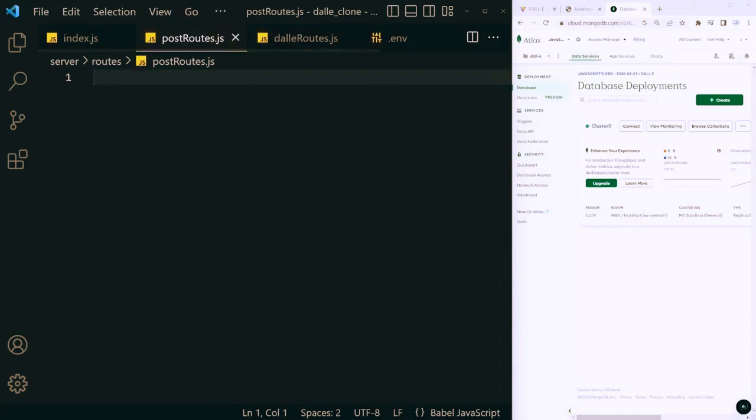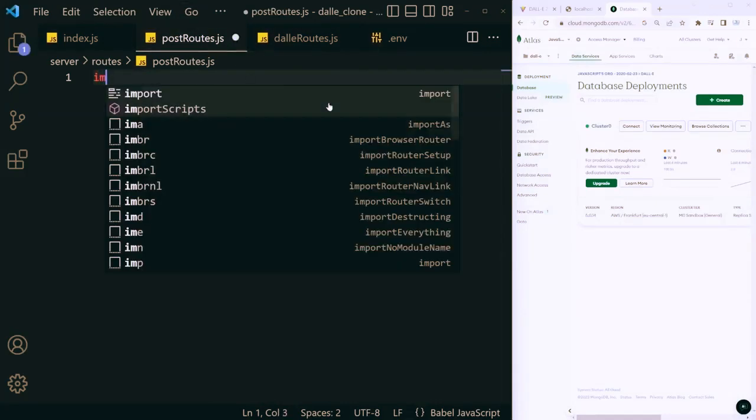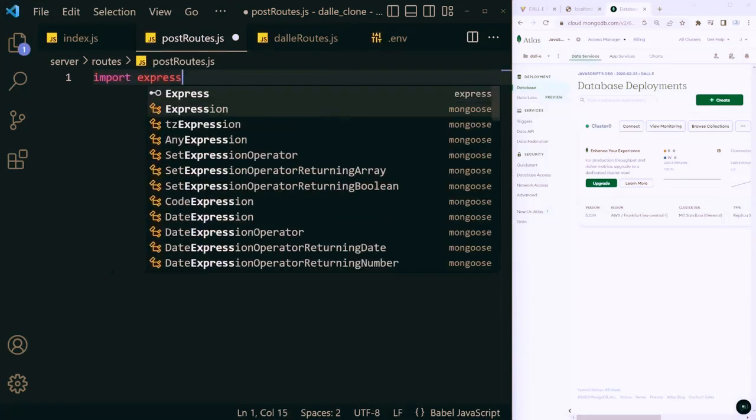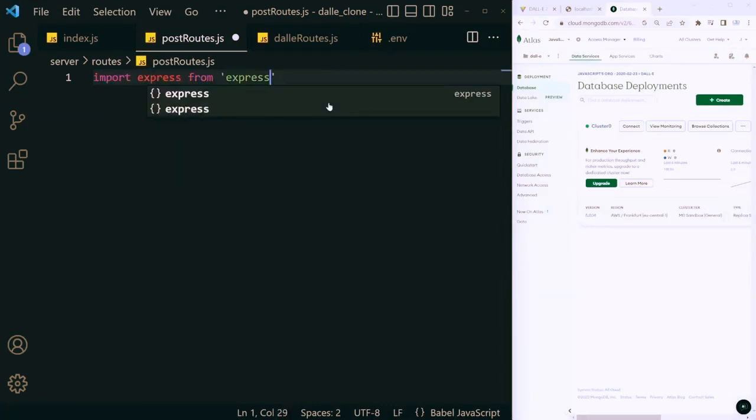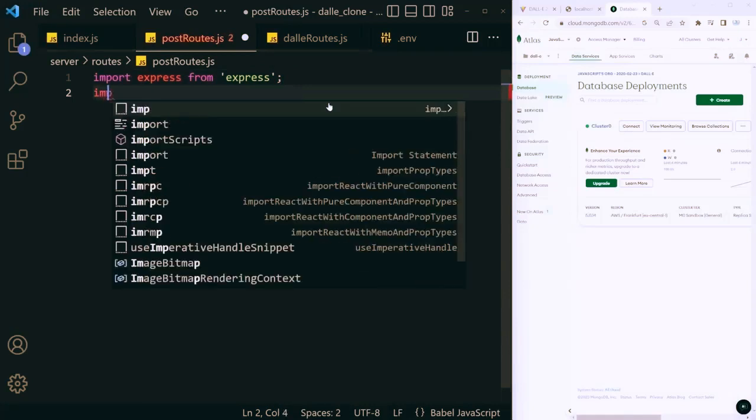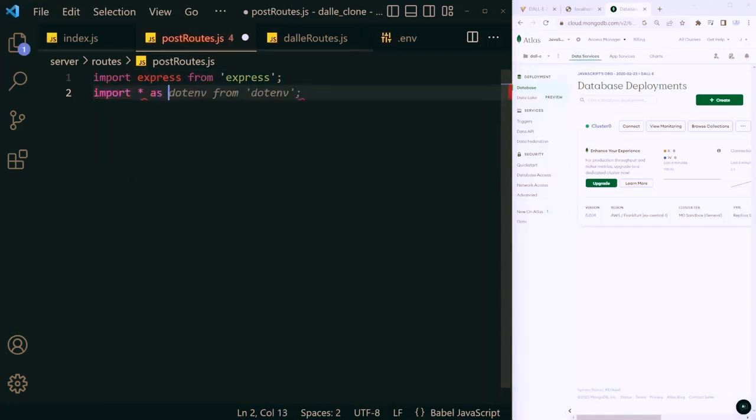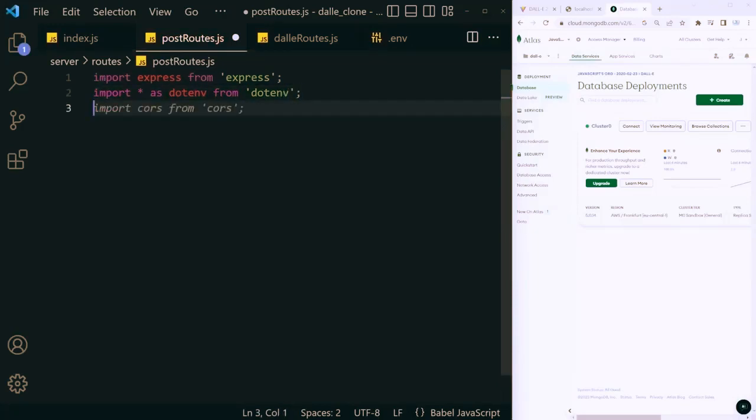First, we can start with imports for both of these files. So we can import express from express. We can also import everything as dotenv from dotenv, allowing us to use environment variables. Then we can import v2 as cloudinary from cloudinary. And we can import our post model.